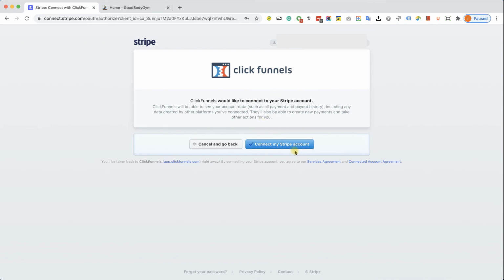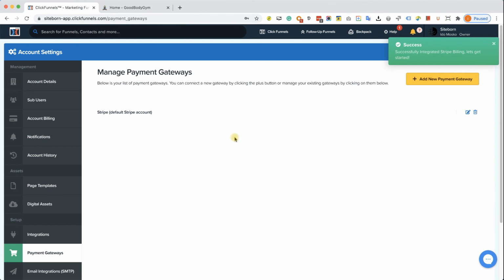On this screen just click on connect my Stripe account and that's it. ClickFunnels will connect with Stripe. You will get this green feedback and now you can start charging customers with credit cards, which is excellent. Now let's connect our ClickFunnels account with PayPal.